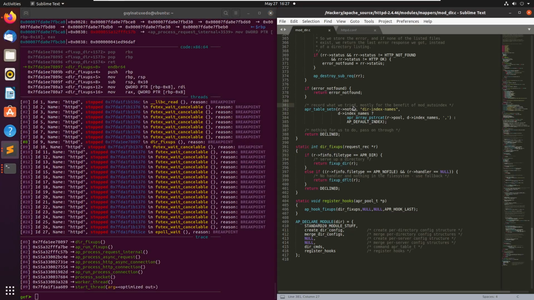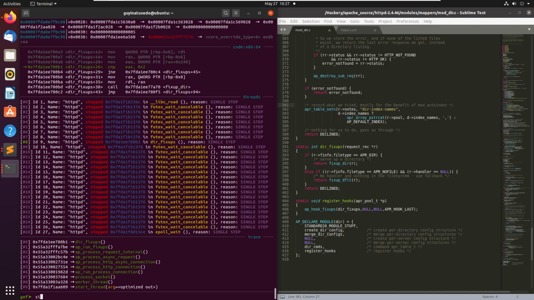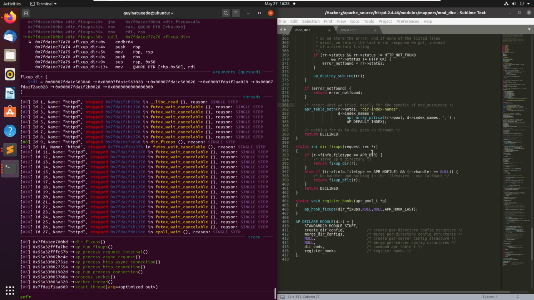So you have the source code right here and the debugger running the code right here. APR serve up directory. Let's see what happens. Dir fix up. Jump not taken. Okay, cool. So effectively what it looks like is it sees that the file type from the record is a directory, so it's running fix up dir.